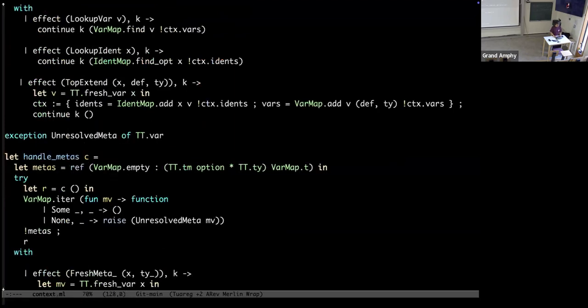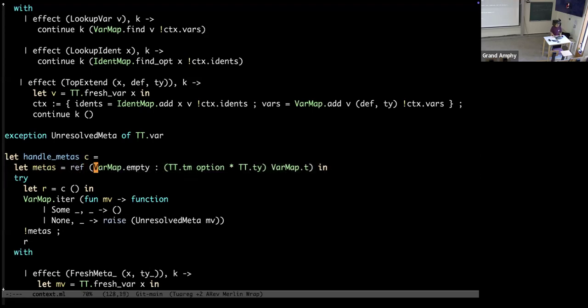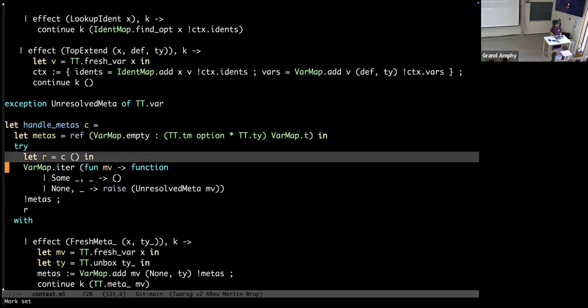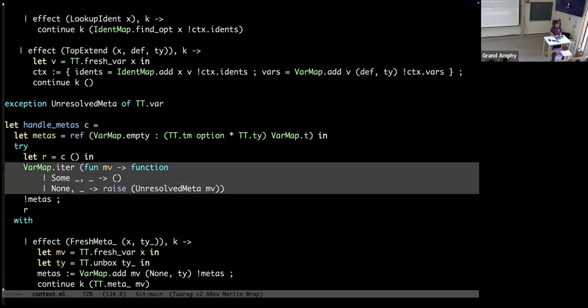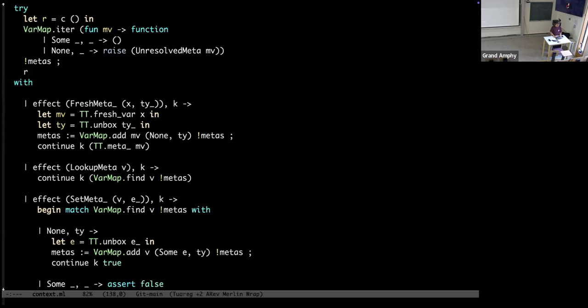So what do we do? Well, first we create the state. We have a reference that stores the relevant mapping for the meta variables. Then we run our computation. After the computation returns some result R, we're going to check that all the meta variables have been resolved. If they have not been resolved, we're going to raise an exception, and then we will return R. The more interesting part is, what do we do with effects? But these are not super complicated.